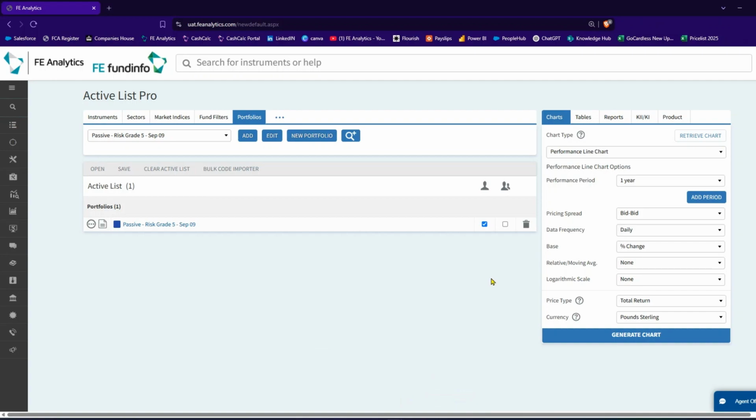Hi everyone, really excited to announce a new integration between FE Analytics and FE CashCalc. This has been asked for by many clients over the years, so really excited that we've finally delivered this. It essentially allows a user to take a portfolio in their analytics account, pass it across the divide into FE CashCalc, where you can then do all the cash flow on it.